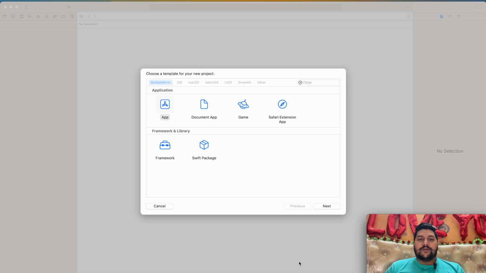In this tutorial I'm going to tell you how you can integrate Firebase in your SwiftUI application. Okay, the procedure will be the same, whether you are using SwiftUI or normal Swift with the storyboard. So let's understand and begin with the Firebase integration.